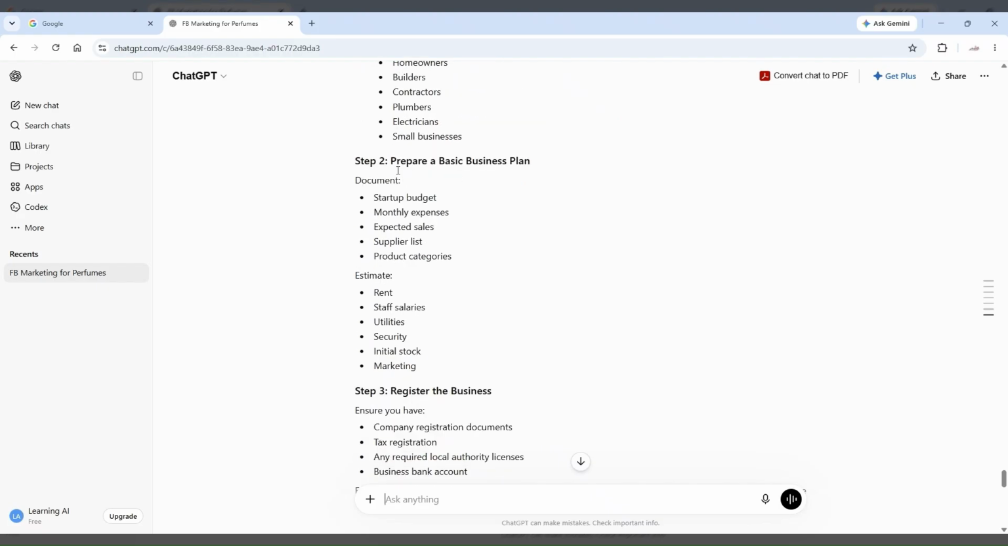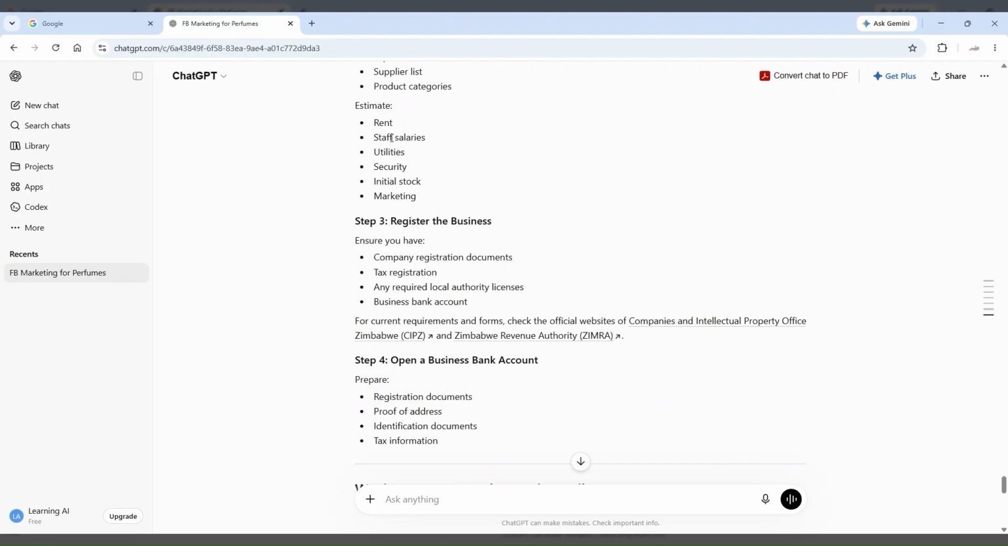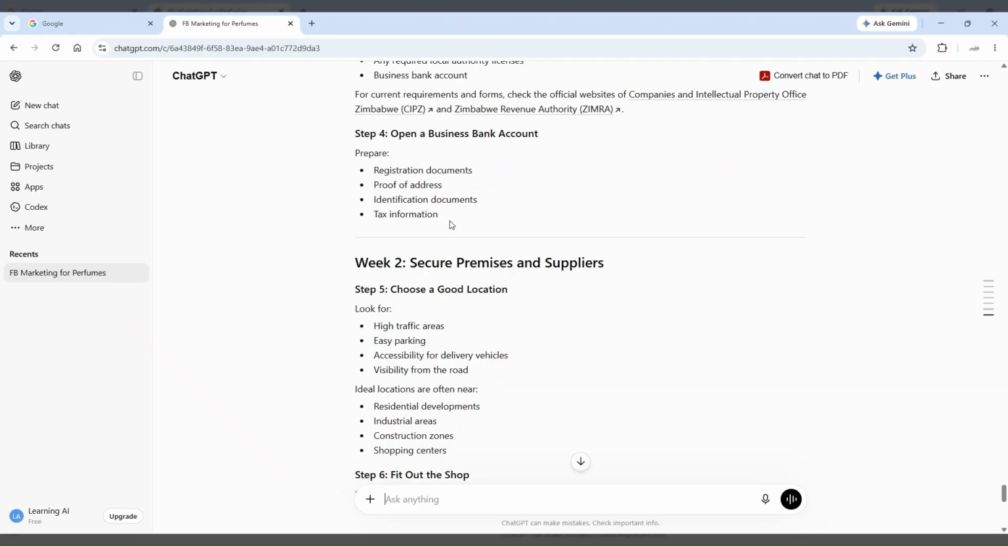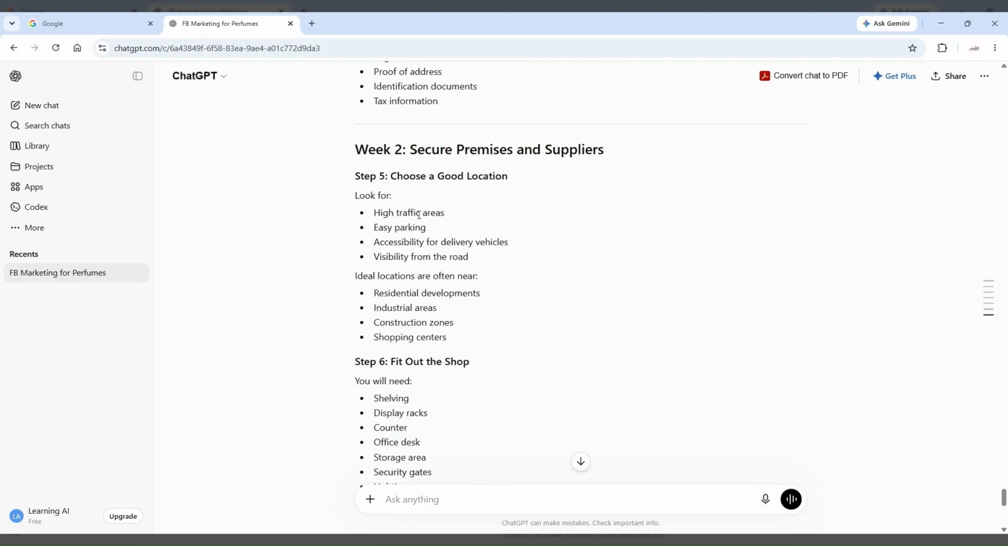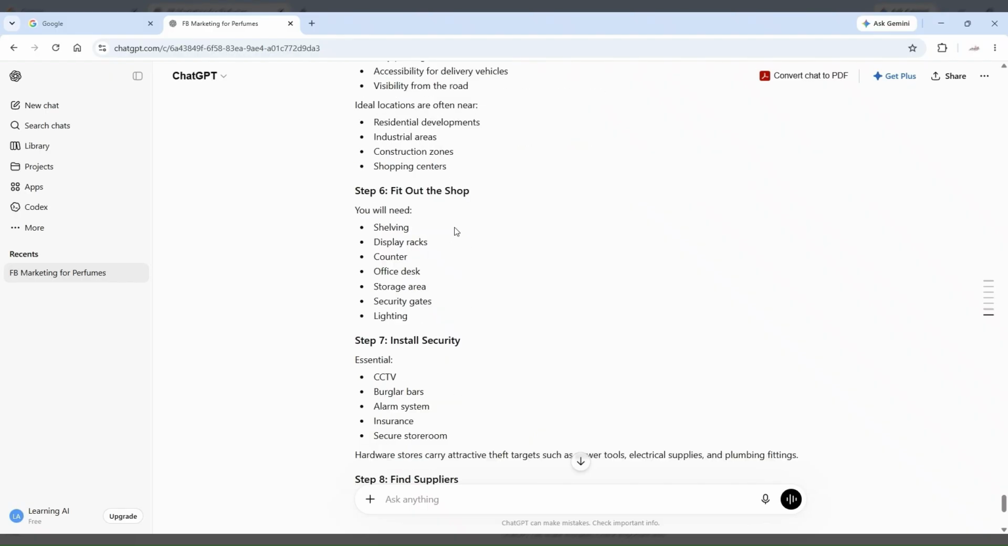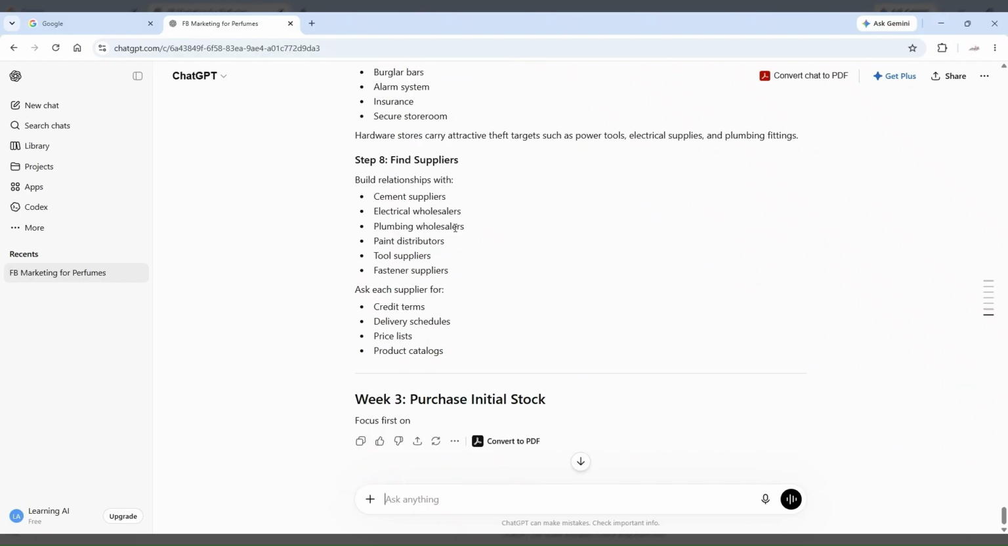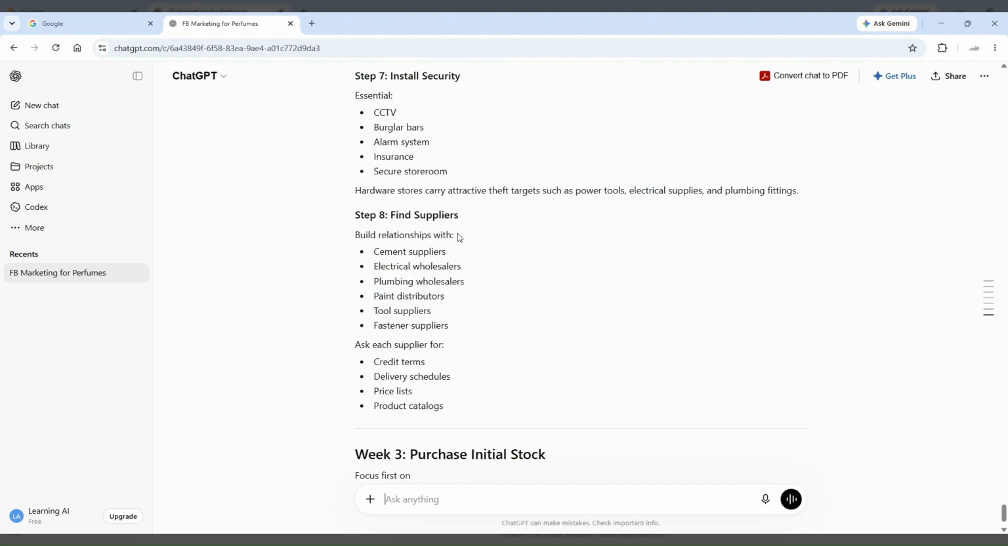Within that business plan, this is the information that should be within it, and then estimate this information, and then register the business, open a business bank account, and then number two, secure premises and suppliers. So it's giving us a list of things that we should do, week by week, giving us each and everything that we can achieve.